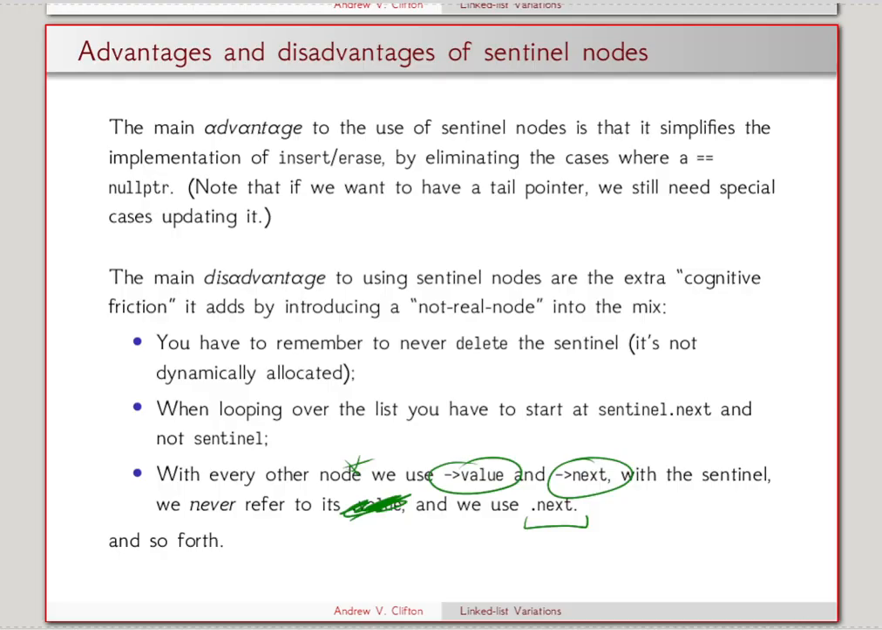Yes, it does simplify insert and erase, but it adds extra stuff you have to worry about everywhere else. I don't think there's any specific advantage or disadvantage either way. So my version doesn't use Sentinel nodes. Some versions will use Sentinel nodes, but I don't think there's a hard preference either way.